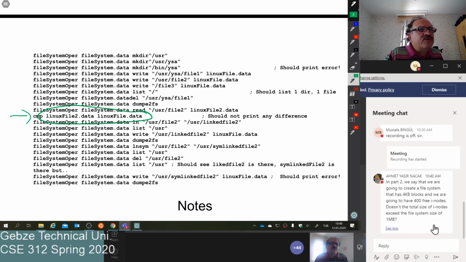Ahmet Yasser has a question. In part 2, we say that we are going to create a file system that has 5 kilobyte blocks and we are going to have, yes, doesn't the total not exceed the... No, why? We talked about it, Ahmet Yasser, remember? If each of your files is 1 byte long, what does that do? Okay, doesn't matter. I mean, you have 400 free inodes, and some of them are not usable at all. Okay.